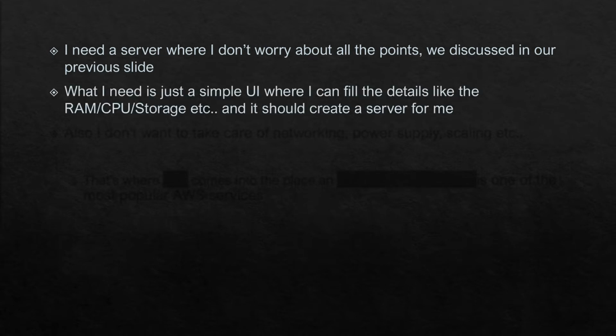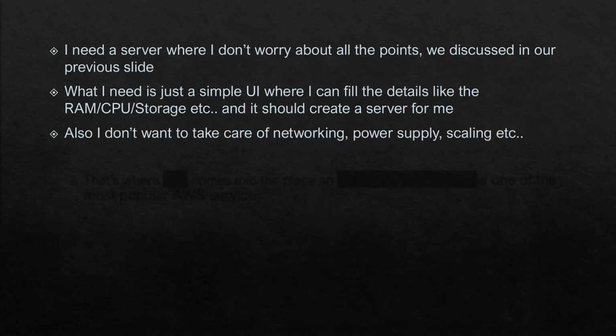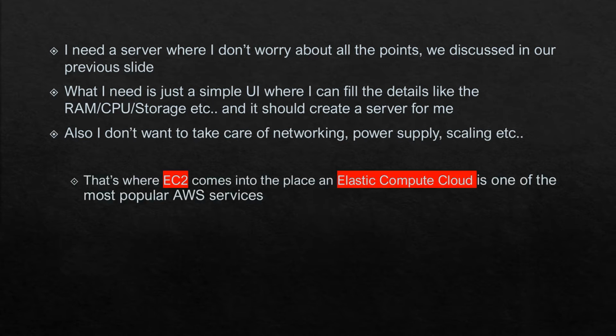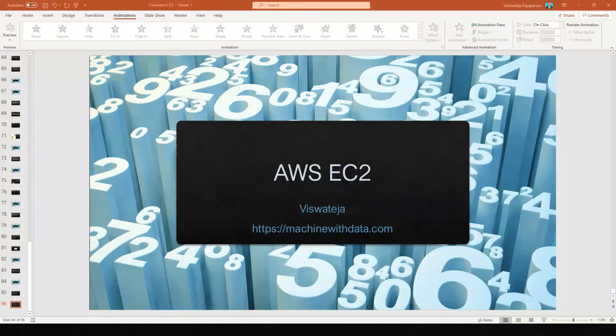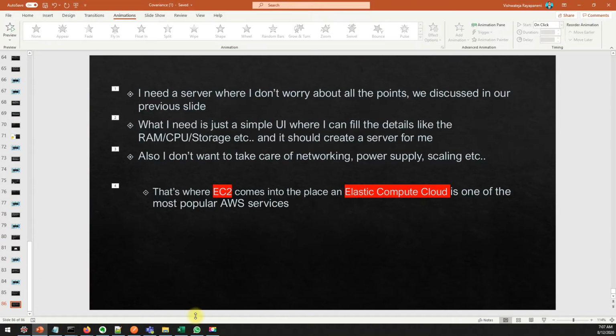As we discussed in our previous list, what I need is a simple UI where I can fill all the details like RAM, CPU, storage, etc., and that should create a server for me, right? And also, I don't want to take care of the networking, power supply, scaling, all those things. So that's where EC2 comes into place, which is nothing but Elastic Compute Cloud, one of the most popular AWS services available. Now we'll jump into the AWS console and try to create one EC2 server for deploying our code.